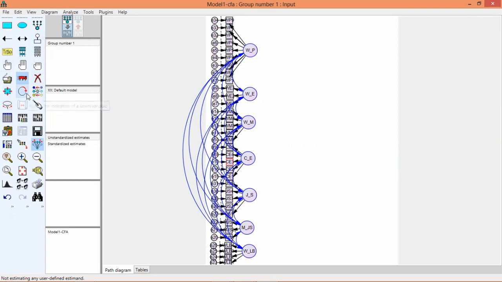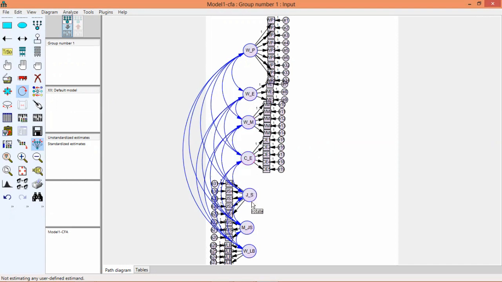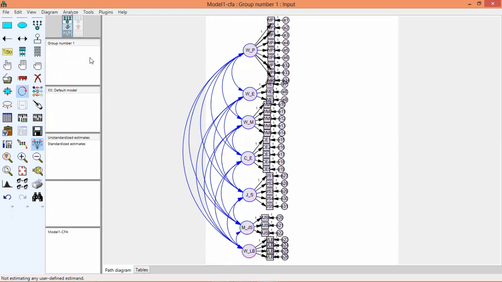Let me rotate the constructs to the right side so that these covariances can be viewed properly. I'm deselecting these constructs. Now I'm moving one construct. I'm moving each construct one by one.